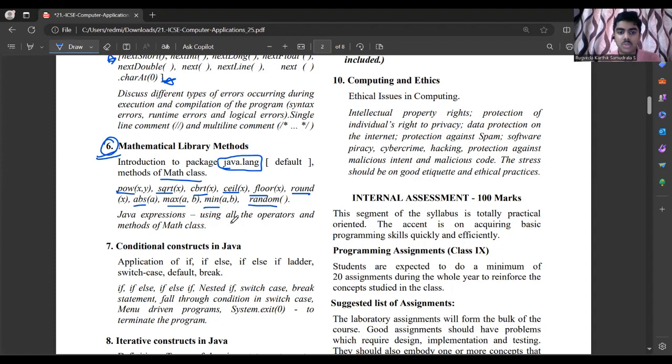Java expressions, using all the operators and methods of the Math class. So this thing is very important. Writing Java expressions: an expression can be given to you like any formula of math, be it the quadratic formula or the three equations of motion, or the discriminant b square minus 4ac, anything can be given. Some random mathematical expression can also be given, that you have to write in the way it is accepted in the Java language.